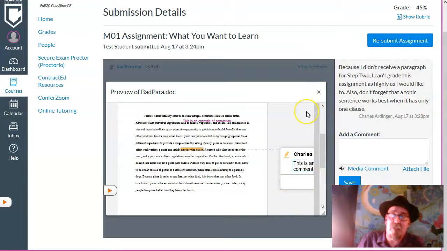This is pretty hard to read, but again, that is because the window that this camera is using is a little bit smaller than your screen probably is, so you'll be able to see this much better when you're actually looking at your own assignments.